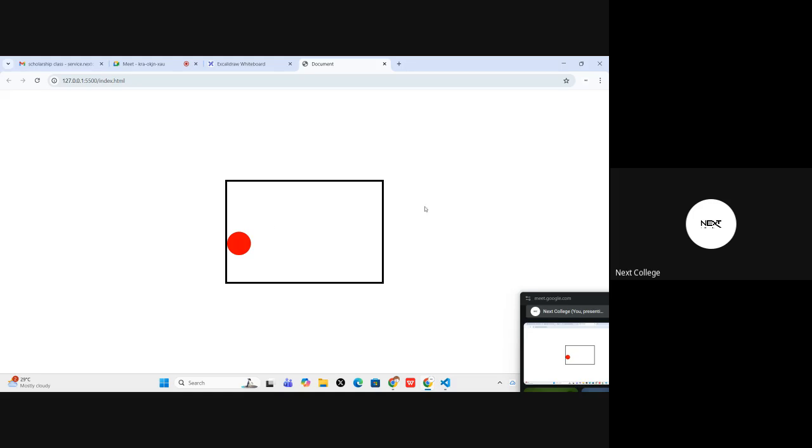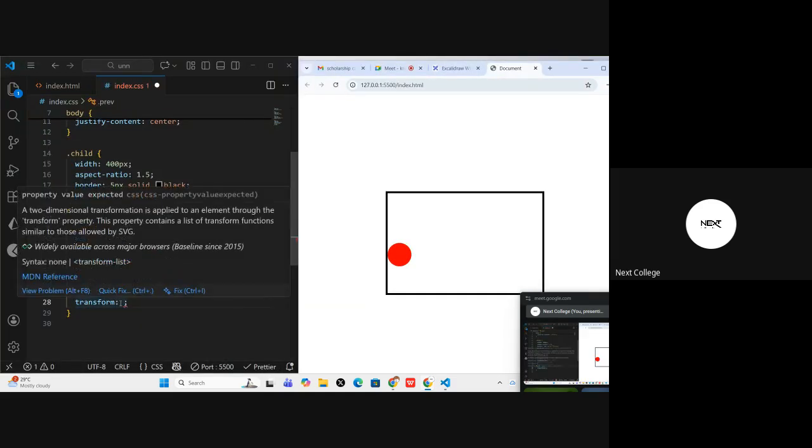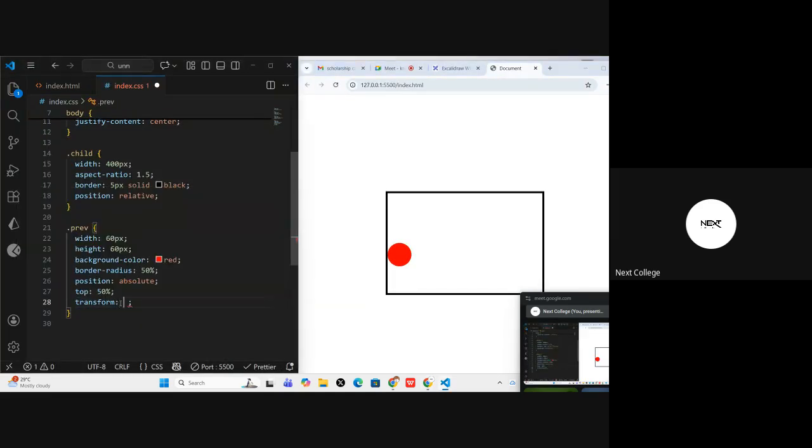So that means I can go back to my transform. I want to transform, then translate Y. Transform, translate this circle in the y-axis, and now it's going to be negative 50%. I can save this. Now by doing this, you can see I'm able to position my circle perfectly at the center.